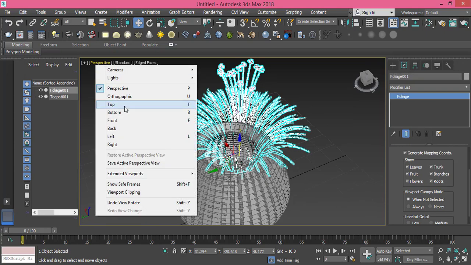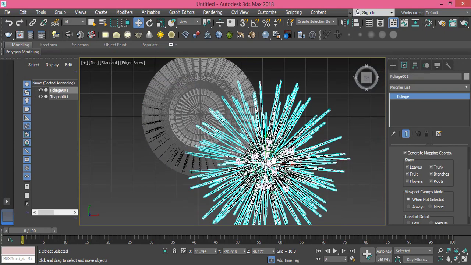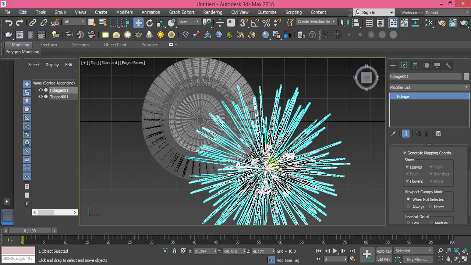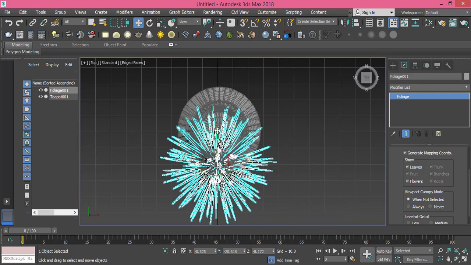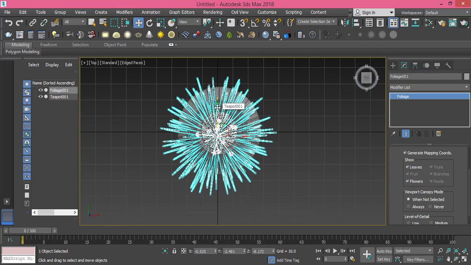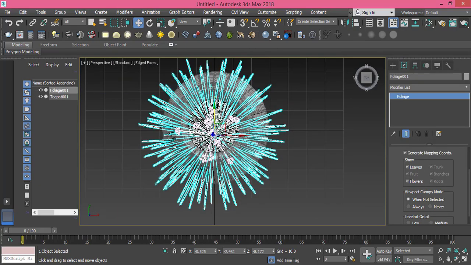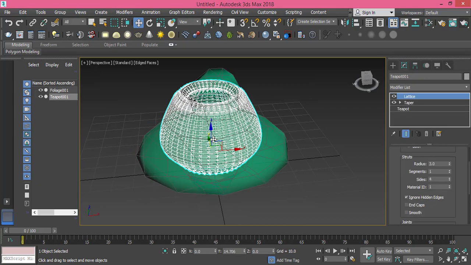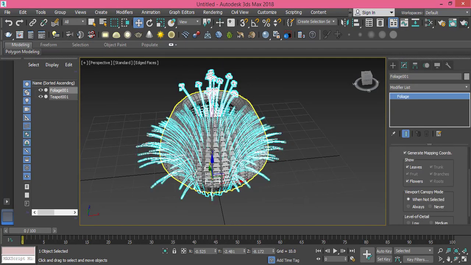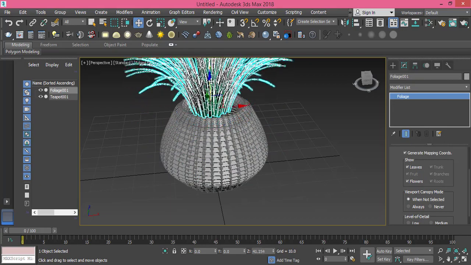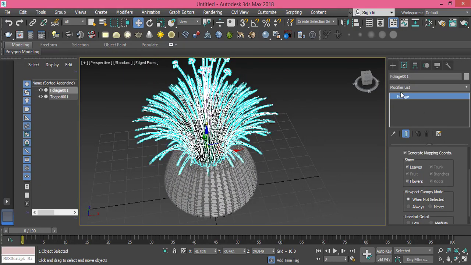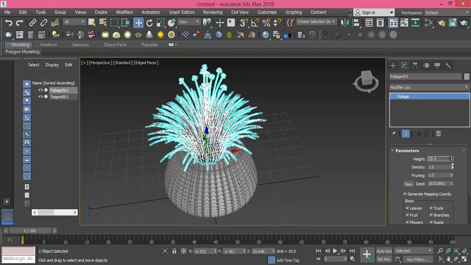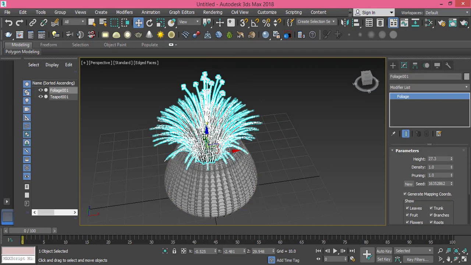Let's go to top view and adjust. Ouch, they are far distance from each other. Let's adjust it to center, just like that. Okay, let's get back to perspective. And of course we need to raise it up just like that. Maybe it's too much long. Yeah, that's fine.